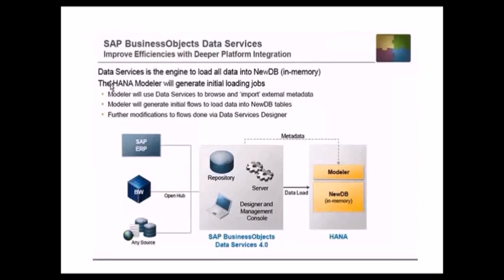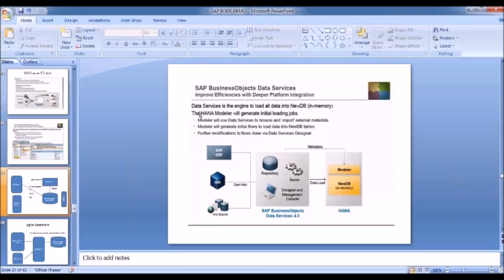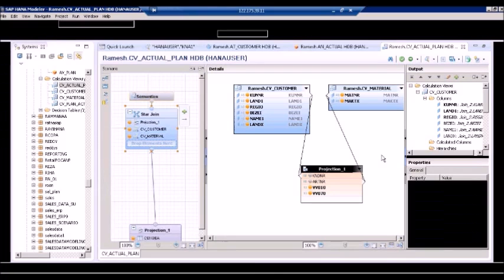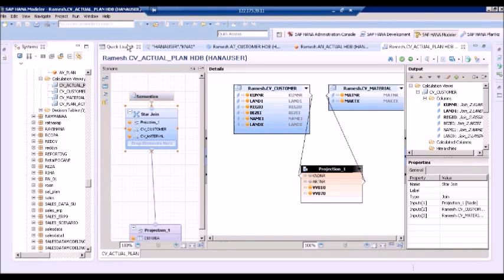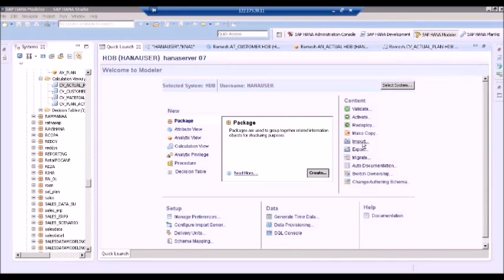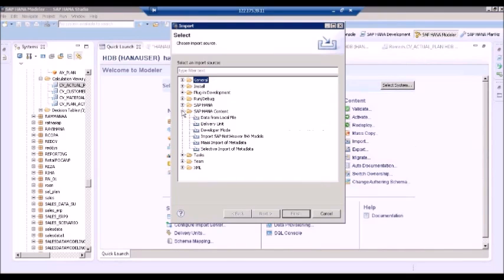So not only there, here in the SAP HANA modeler you can use the data services to browse the data and import external metadata also. So that's why I've been showing these things. Go to quick launch. See, by using import we can extract the data from selective import of metadata. We can import any of the metadata that is existing into SAP HANA content.